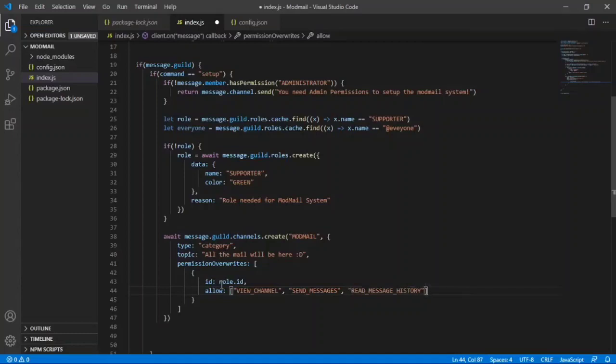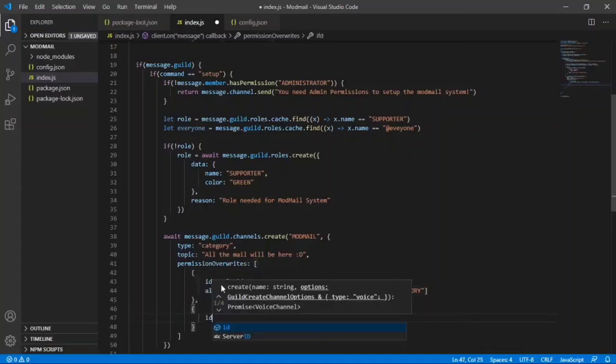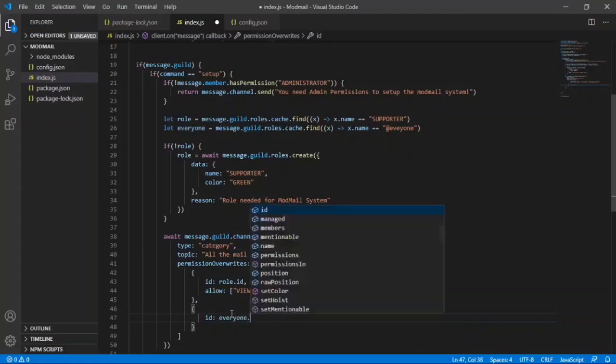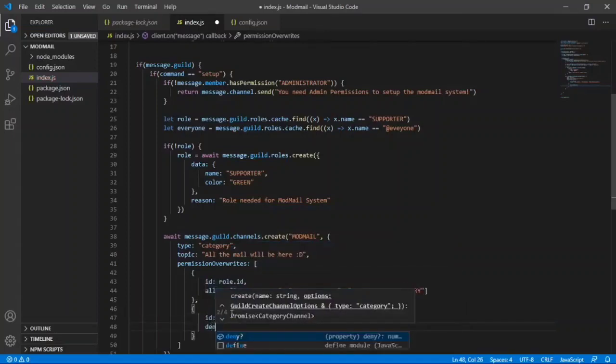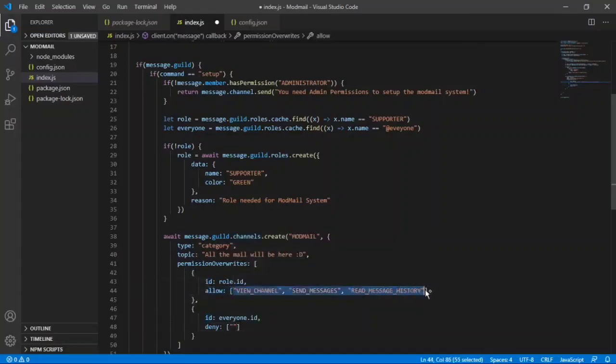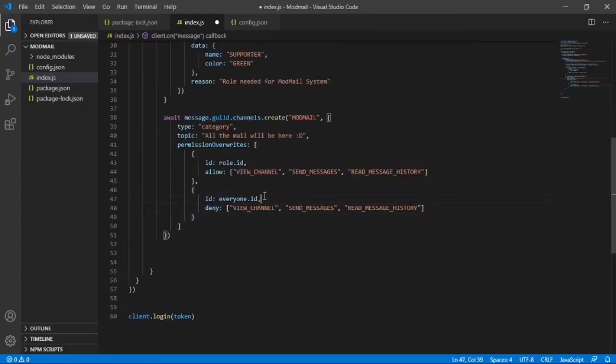Okay, fine. Now time to edit the everyone role in the channel. The ID. If you guys did not know there is an ID for the everyone role, well, I never knew this, but now I know. It's very weird to know. Deny. Same permissions here, but this time we are denying permission, not allowing. Return.